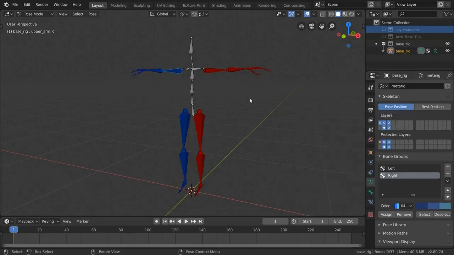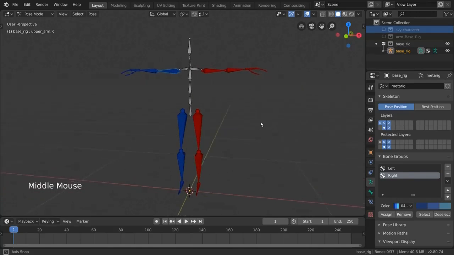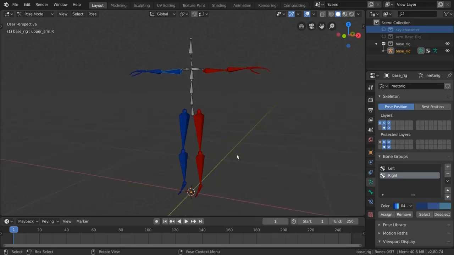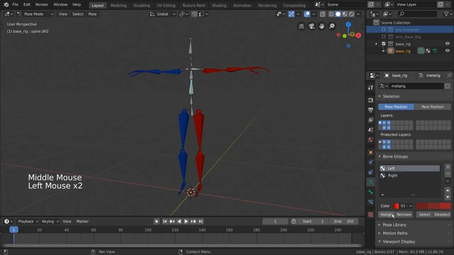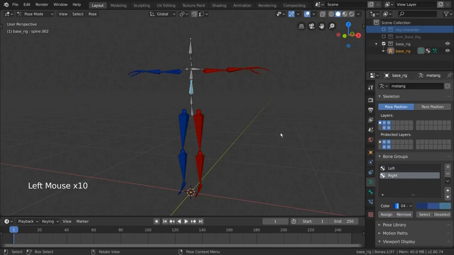Now we have this very colorful rig that helps us and whoever animates with this rig understand at a glance which bones belong to which groups. Important note, unlike vertex groups, bones can only belong to one bone group at a time. I hope you find these tools useful for understanding and organizing the bones within your rigs.